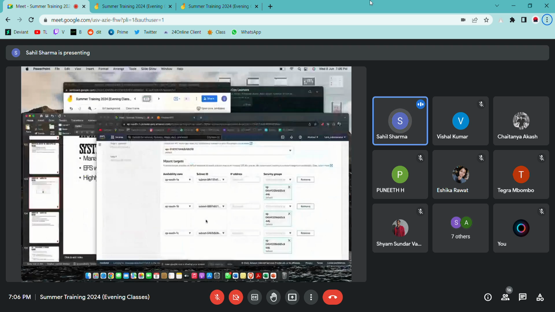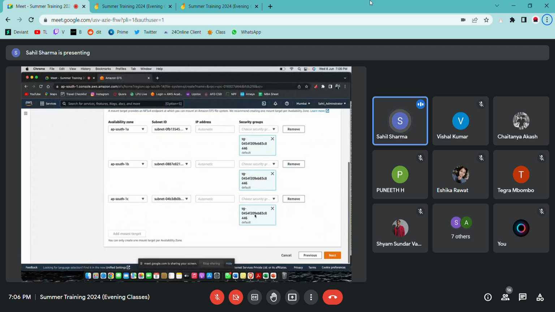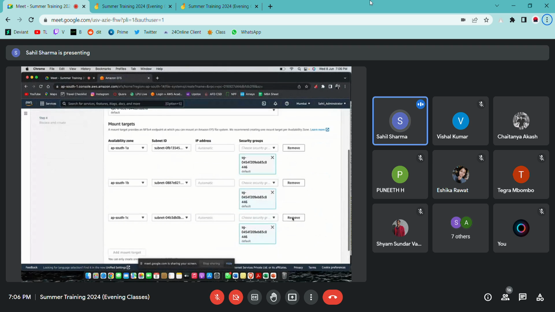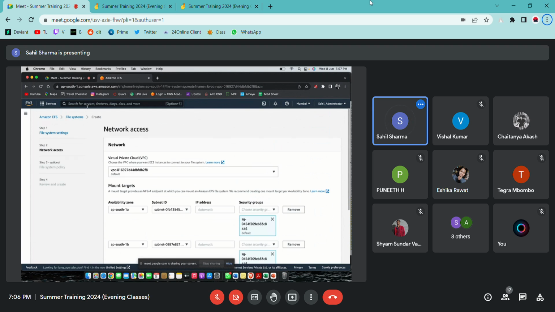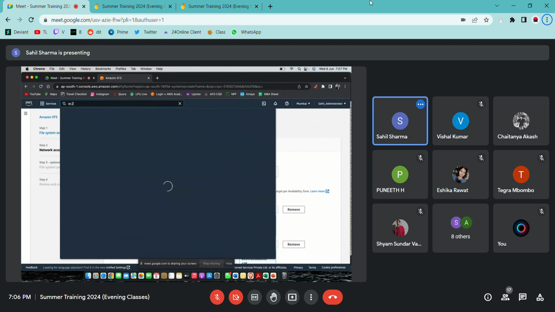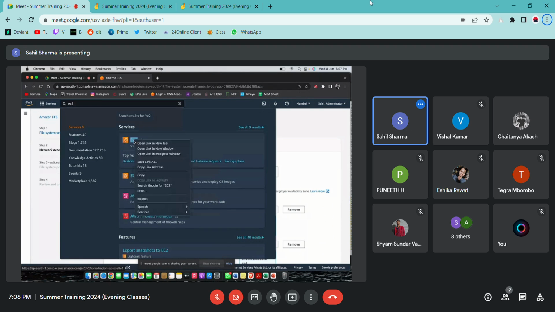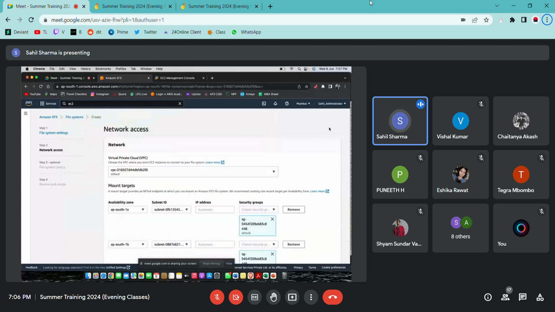Now we are going to jump onto that point, the security group. It is already the default one, but we need to create a new security group for this. I'll be trying to create the new security group. So for that, let's move to our EC2 console. I'm going to write EC2 here. I've opened it in a new tab, so this tab will remain as it is.